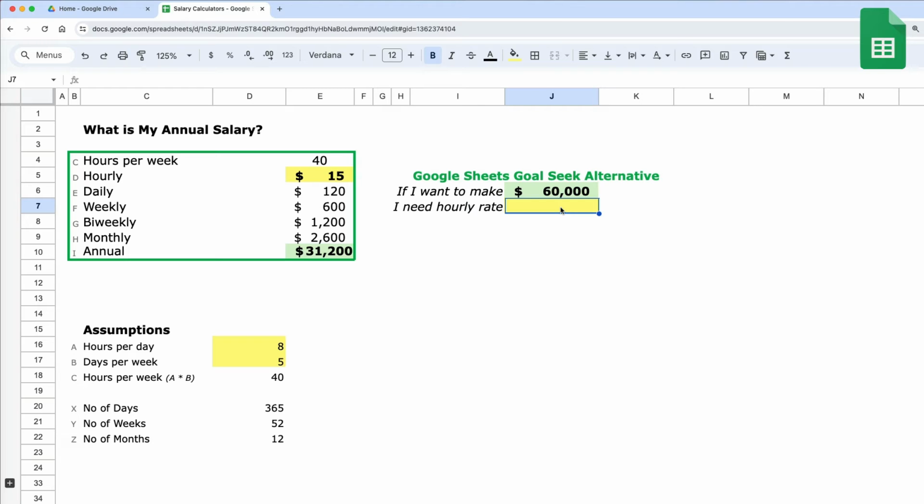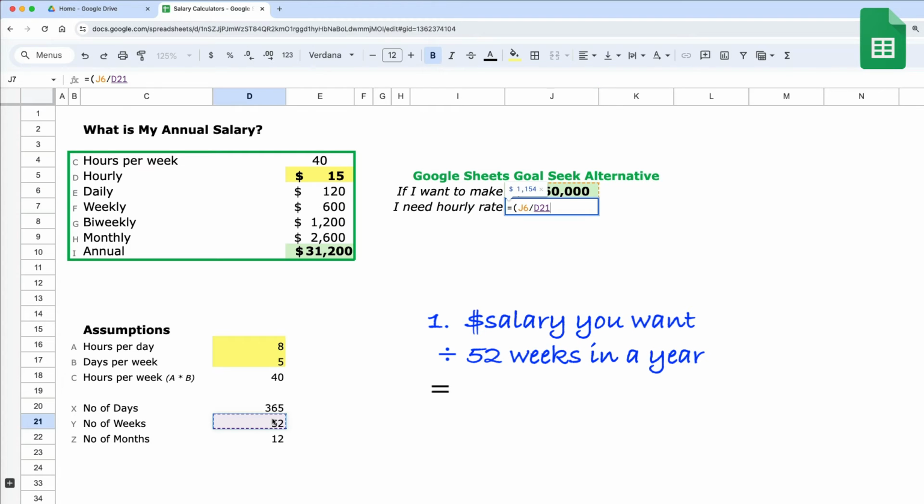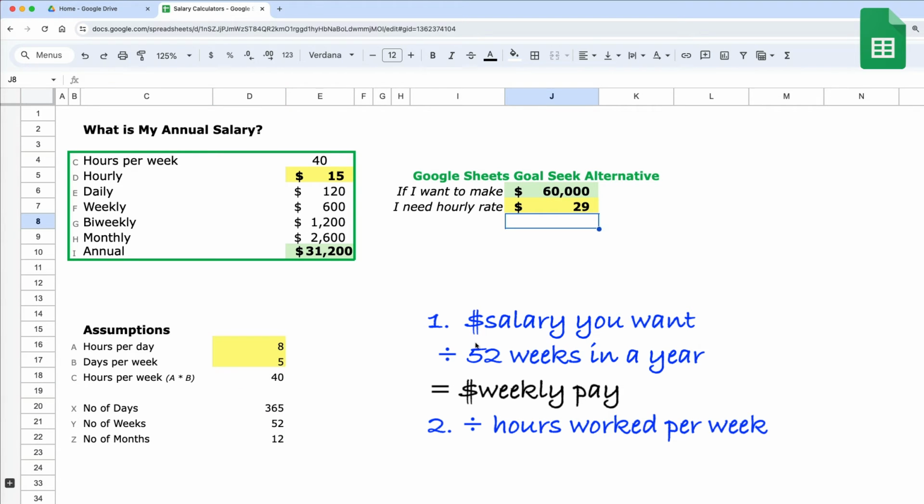However, you can use a formula to perform a similar analysis. To find the hourly rate in Google Sheets based on the salary, divide 60,000 by 52 weeks to get the weekly pay first. Then divide that by the 40 hours worked per week to determine an hourly rate of $29, matching the result obtained with GoalSeek.